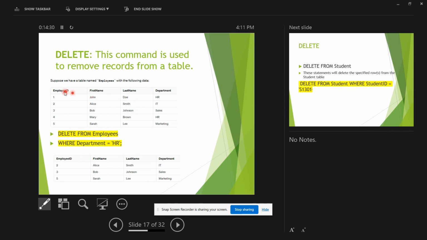Now see, this is a table. How many rows does it have? 5 rows. Suppose I want to delete only those rows whose department is HR. How many rows are there with HR? 2 rows. So with one command I can write delete from table name.